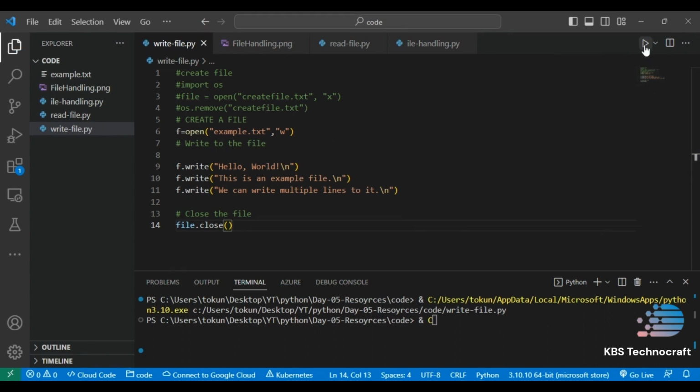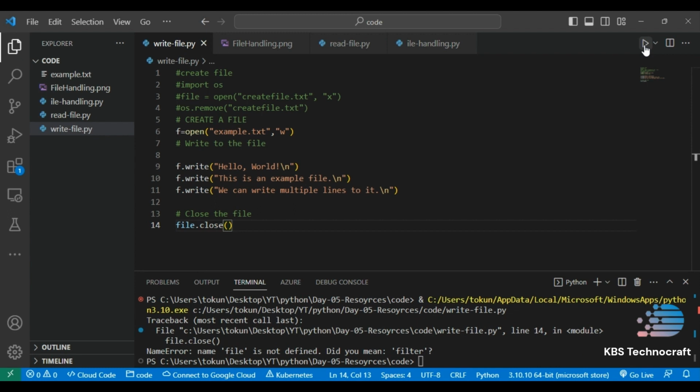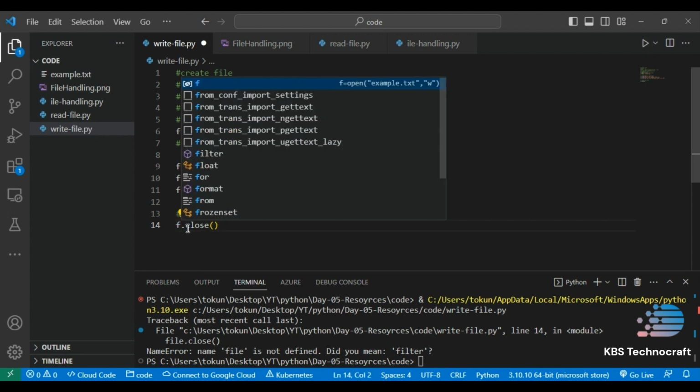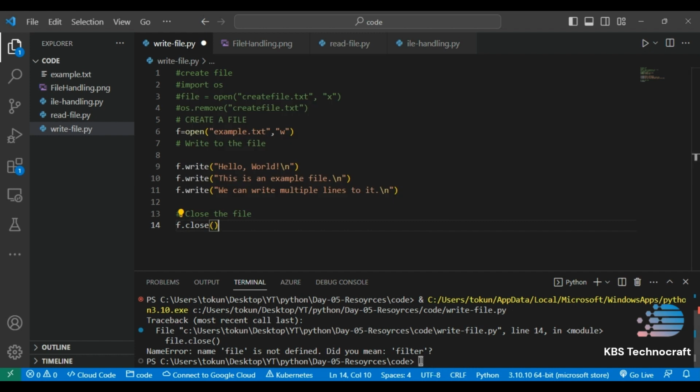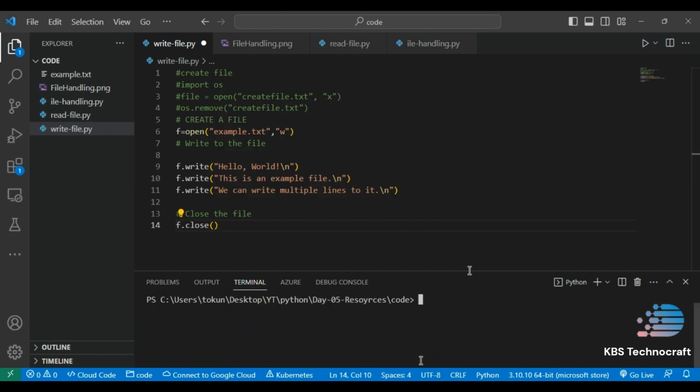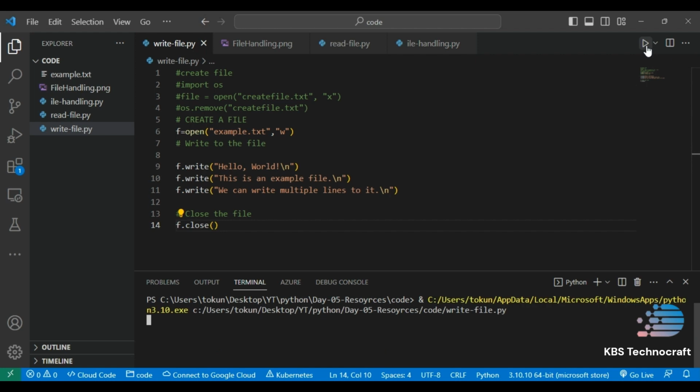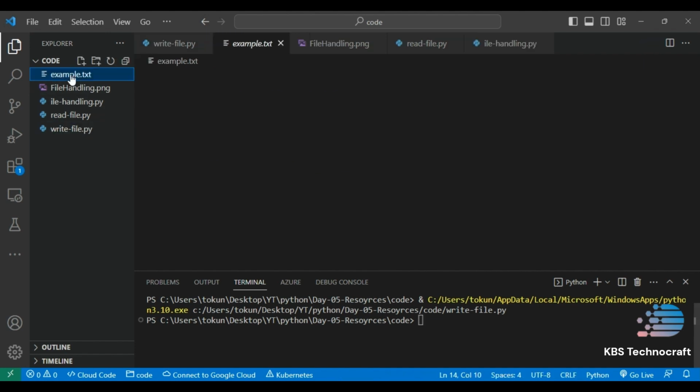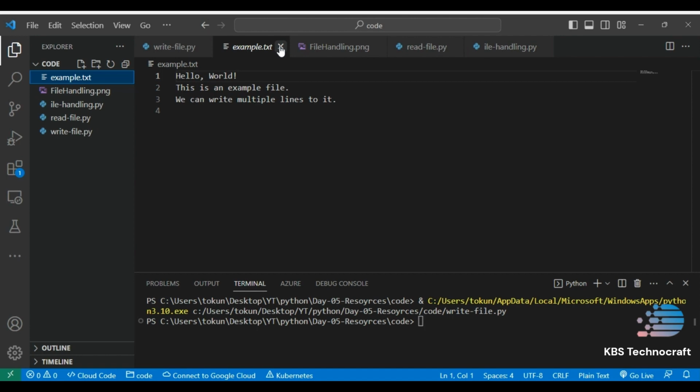I will run this code. File.close is not there, so I will put f.close, and then I will clear it and run it. Okay, it's executed, and if you open this file, you can see the contents we have written are in the file.